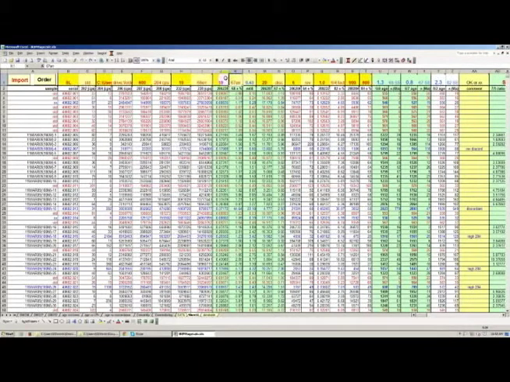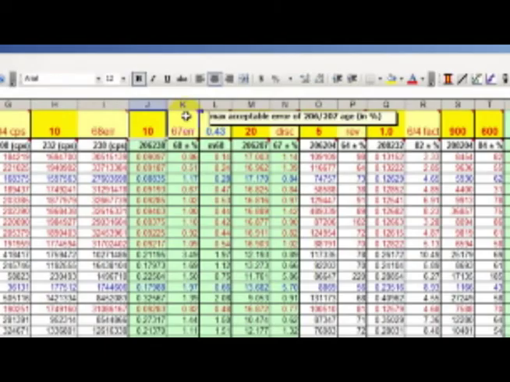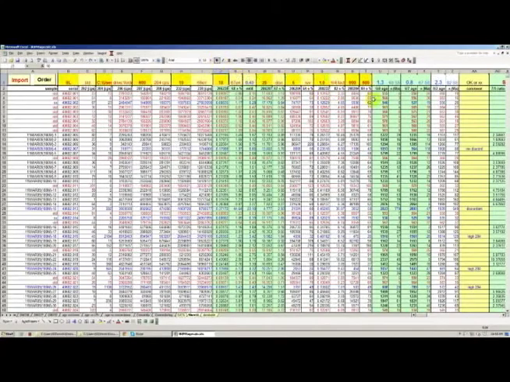Likewise, if you go to cell J1, here is where you want to type the maximum acceptable value for your 206, 207 uncertainty. As the comment says, this is the maximum acceptable error in percent, just as we looked at with the 6-8 error. And then you'll see it in the X column. This is the uncertainty.